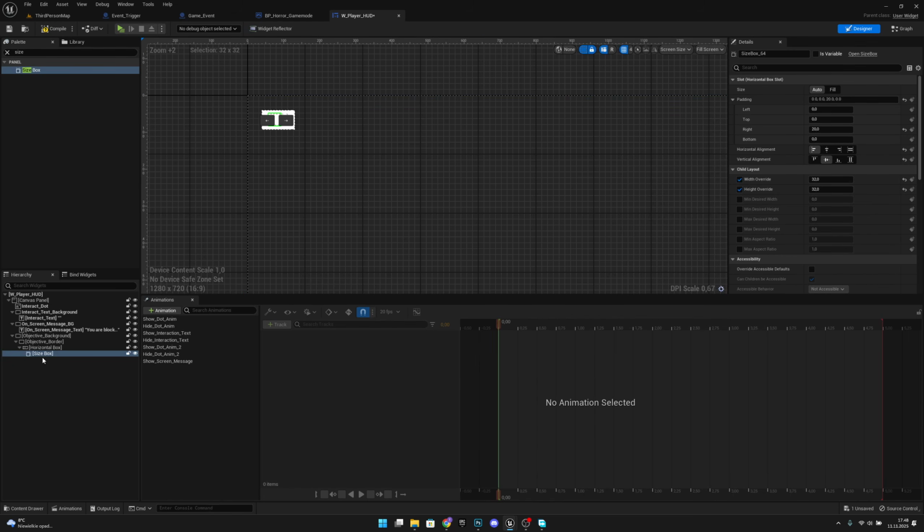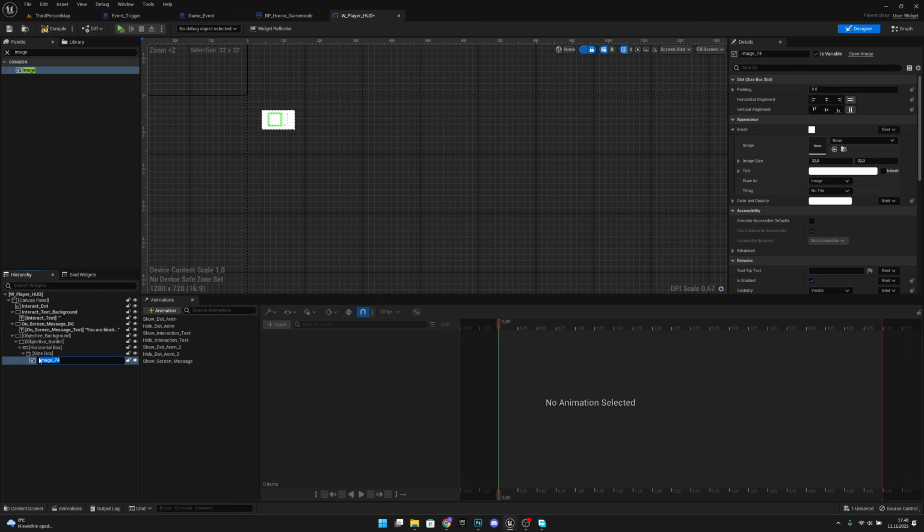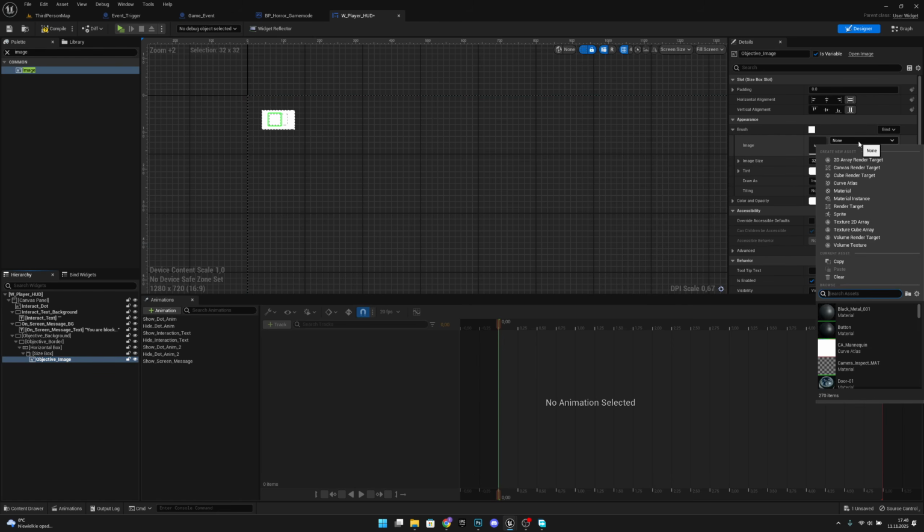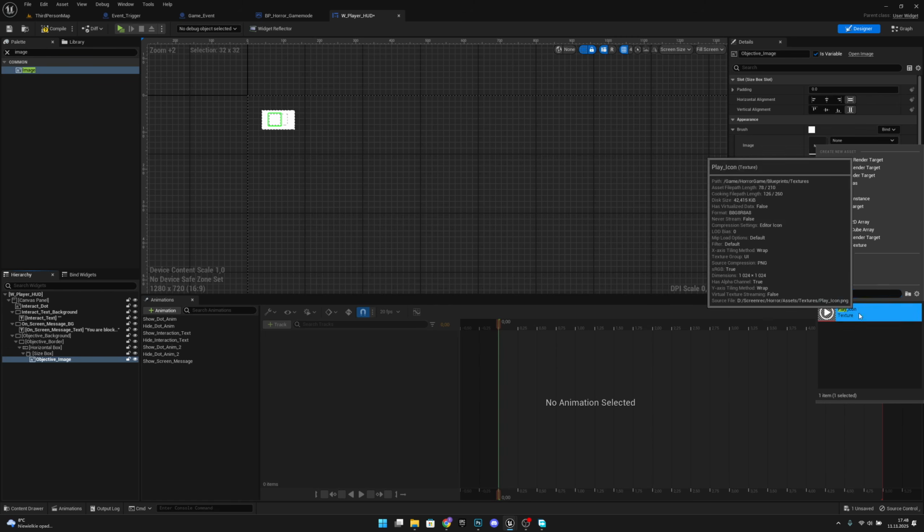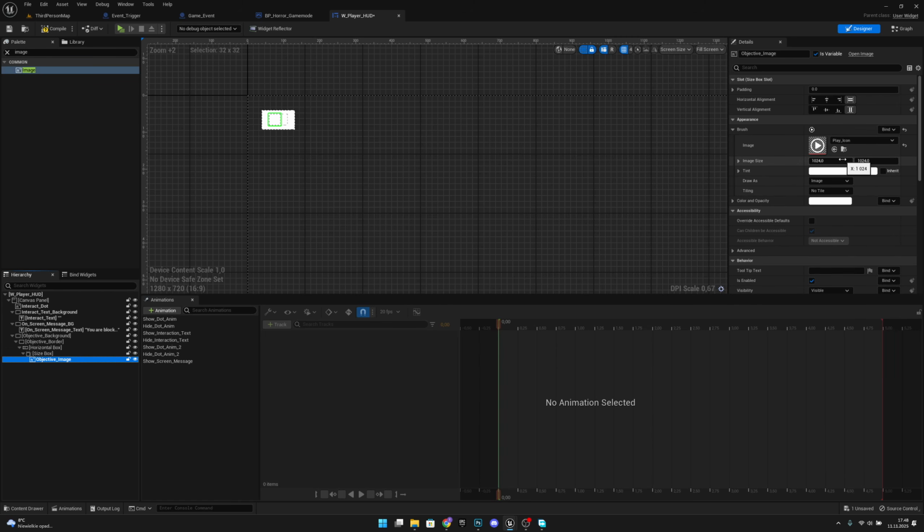Now here under the size box, we want to add an image. This will be called objective image. Okay, and the image under the brush will be the play icon. And image size, we don't actually have to change it. We can just set the horizontal alignment to the middle and also the vertical alignment to the middle.